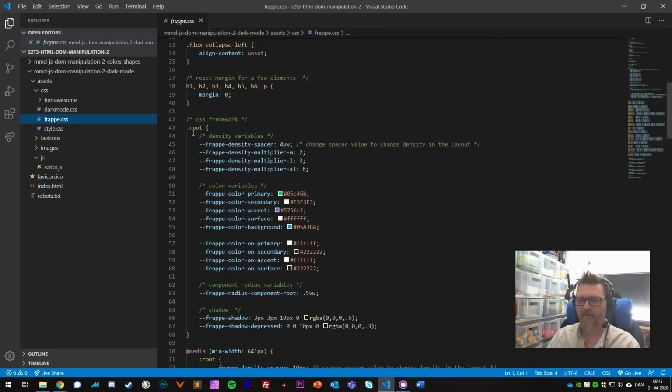You can see we have the root pseudo class, and inside of that I'm creating some different variables which have different values. Some of them are, this is view width for instance. It's a basic density spacer, which means that it's one I use for paddings and margins and stuff. And then I have multipliers for it. I have the default, and then I have a medium, a large, and an extra large. When it's medium, I times the default by 2. When it's large, I times it by 3. When it's extra large, I times it by 6.